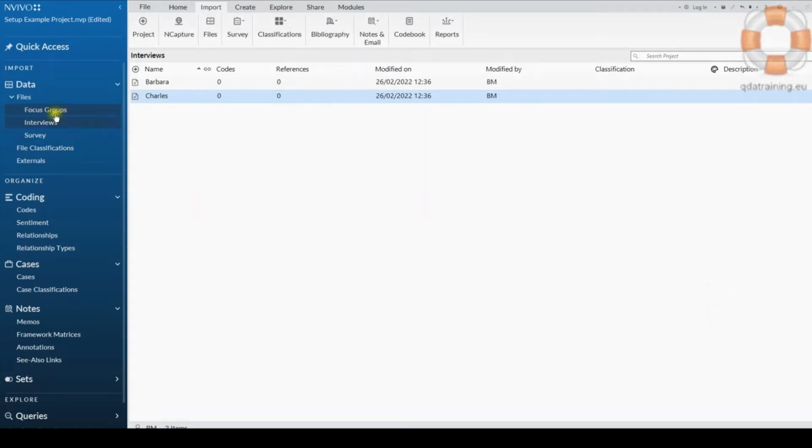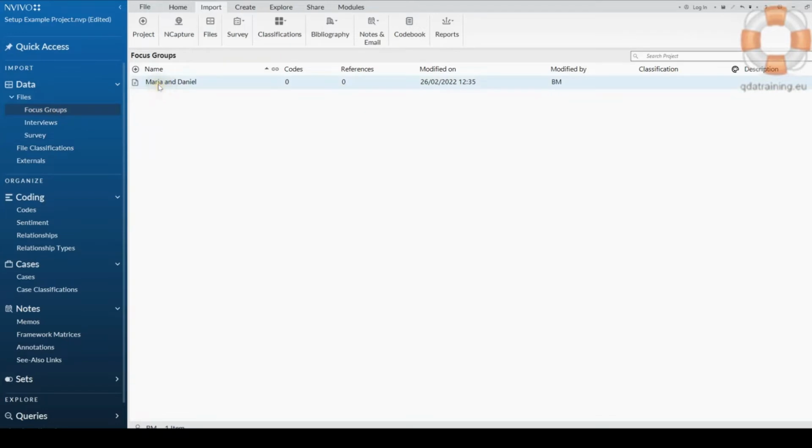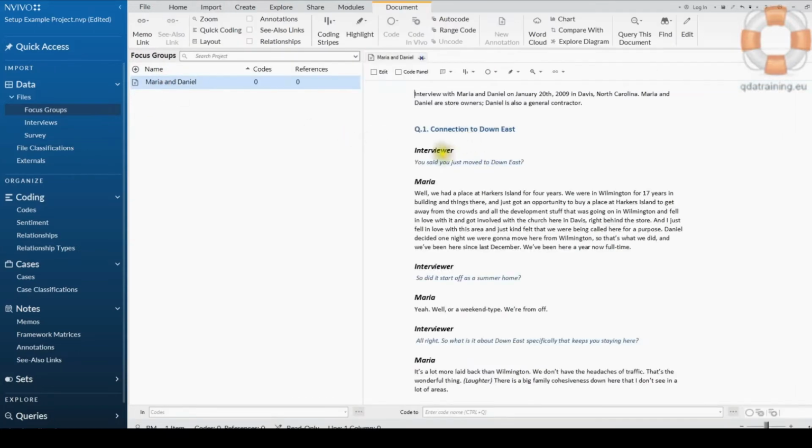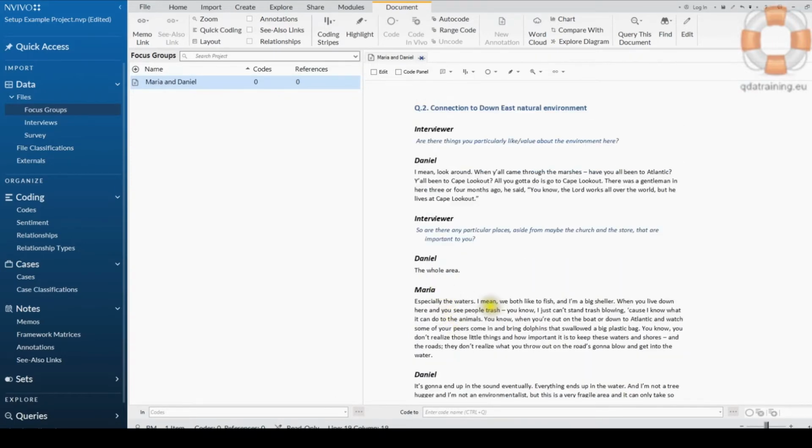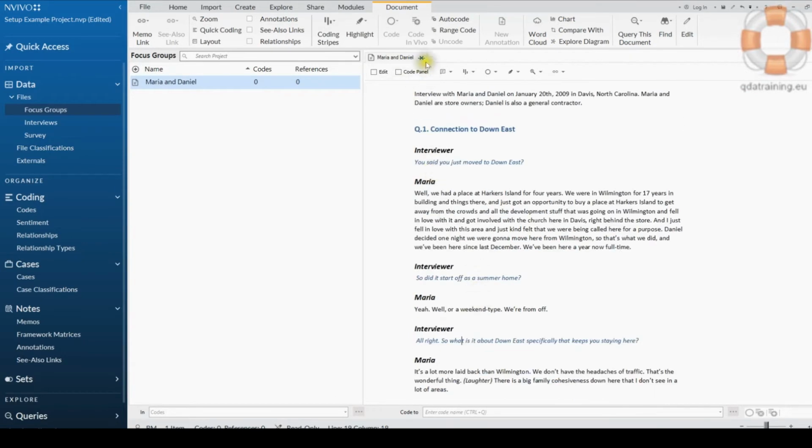So I'll start with the focus group. It's a multi-person interview. So there's several people being interviewed in here. So if I open it up, you can see on the right hand side in detail view there, we've got the interviewer, we've got Maria, and we have Daniel as well. So we've more than one person, so technically it's a focus group.